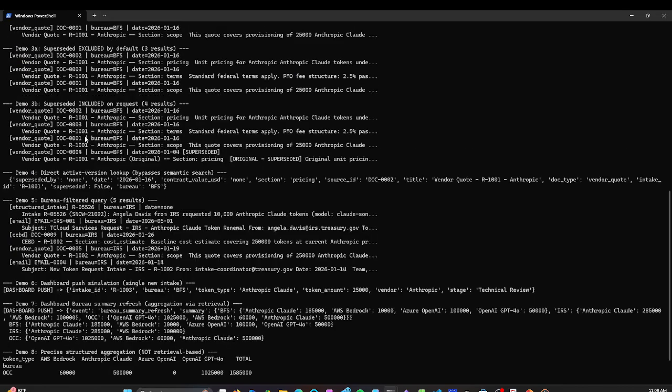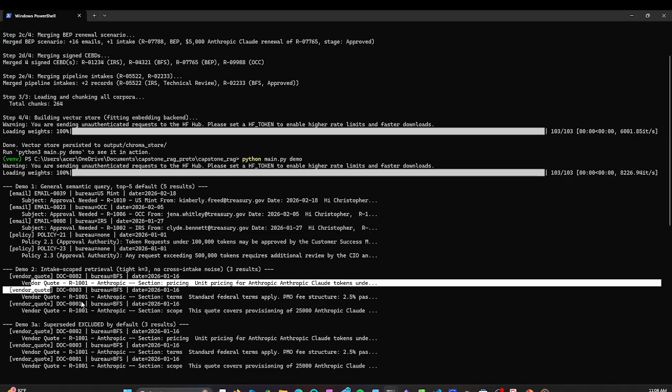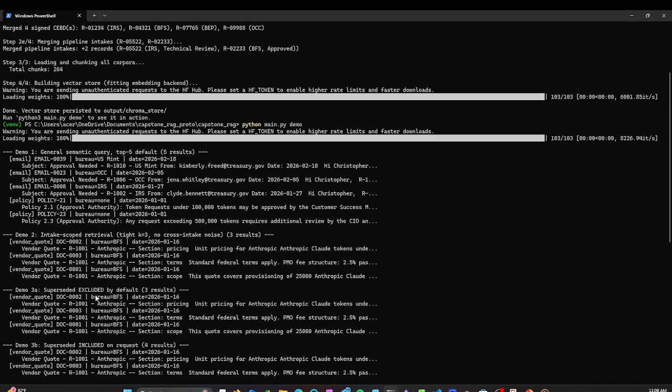So this demo here, the demo one, for example, is a general semantic query that searches approved status for bureau token requests across the whole store with default value k equal to 5. It shows a baseline semantic retrieval with no filters. So that's what it's showing right now. The second demo searches for vendor pricing code, and we can see it here. We have this with a value of k equal to 3. So there's only 3 in that.